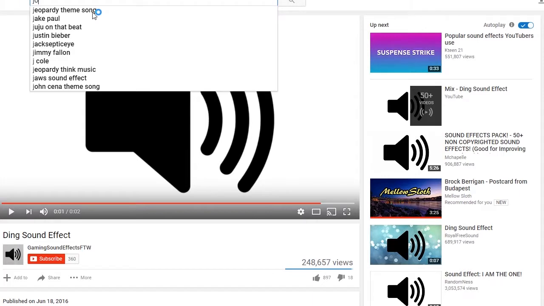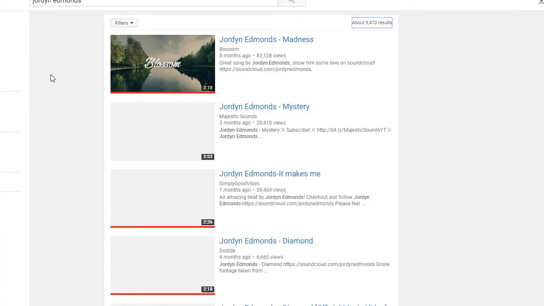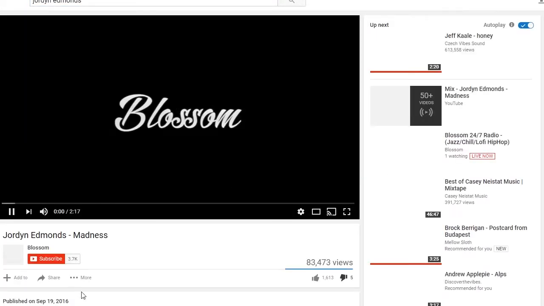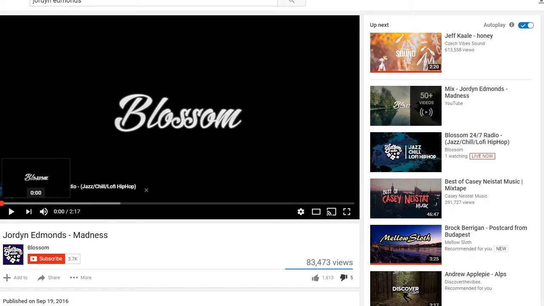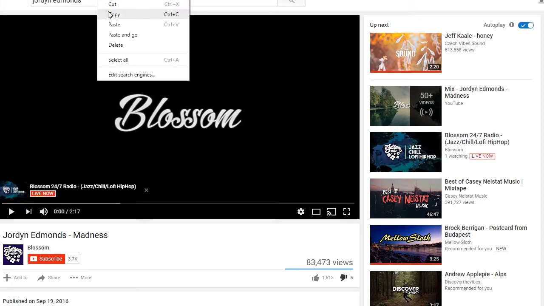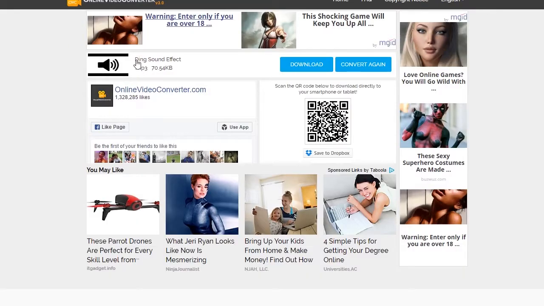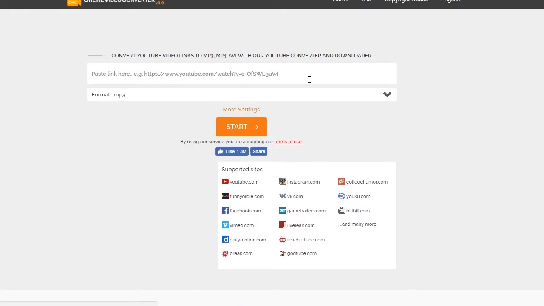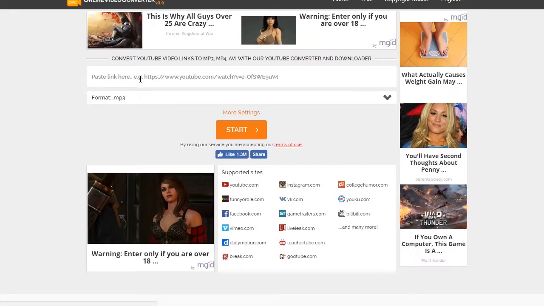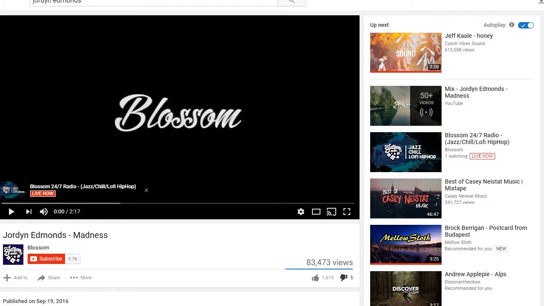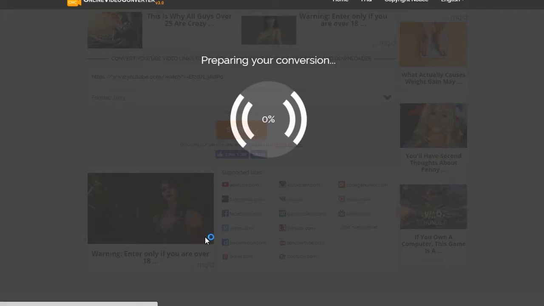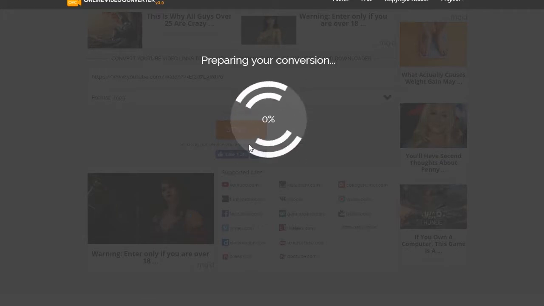So let's say you wanted to do Jordan Edmonds, or whatever, and you just copy and paste the URL just like that. And just hit convert. If you want to do rapid fire, one download after another, just hit convert again. Ignore this tab, seriously. You could just close this tab out once you're finished converting.